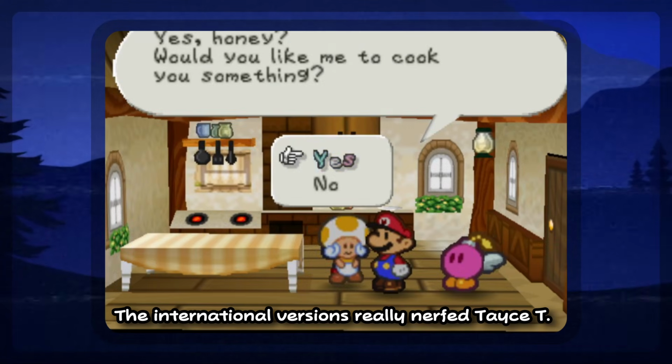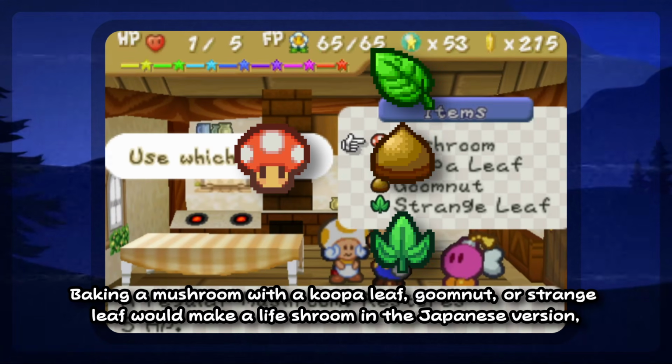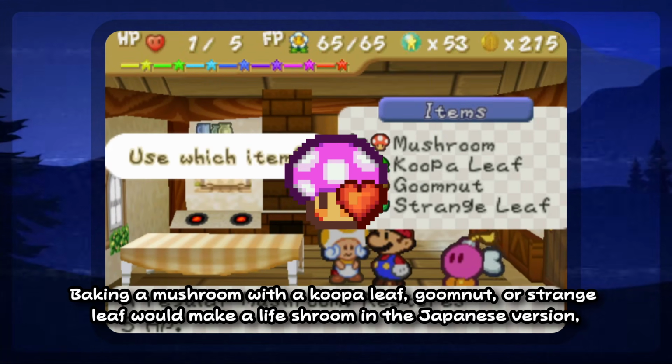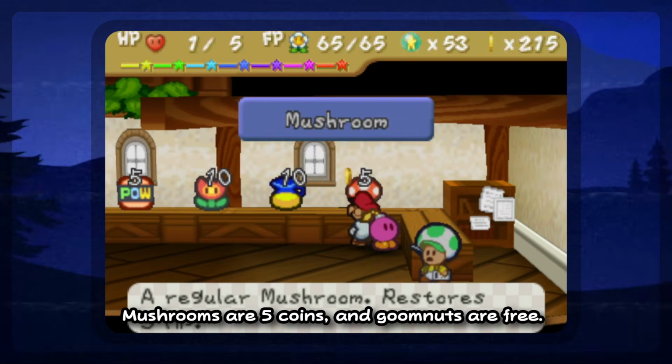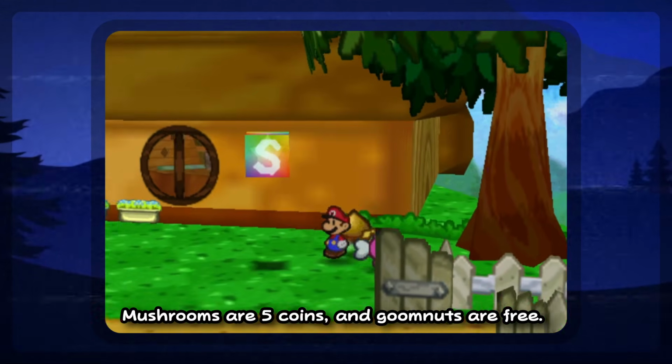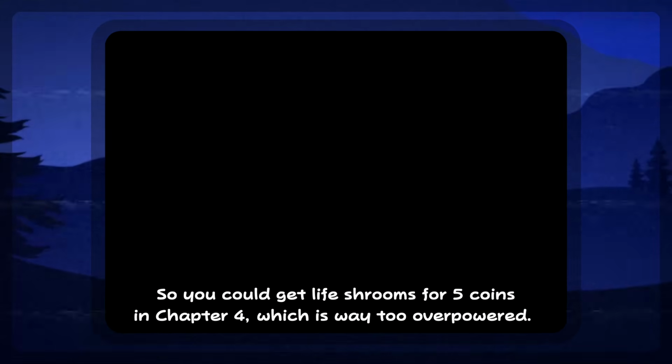The international versions really nerfed Taste Tea. Baking a mushroom with a Koopa leaf, Goomnut, or Strange Leaf would make a life shroom in the Japanese version. But then they changed it so it's just a Volt shroom. I get it. Mushrooms are 5 coins and Goomnuts are free. So you could get life shrooms for 5 coins in Chapter 4, which is way too overpowered.